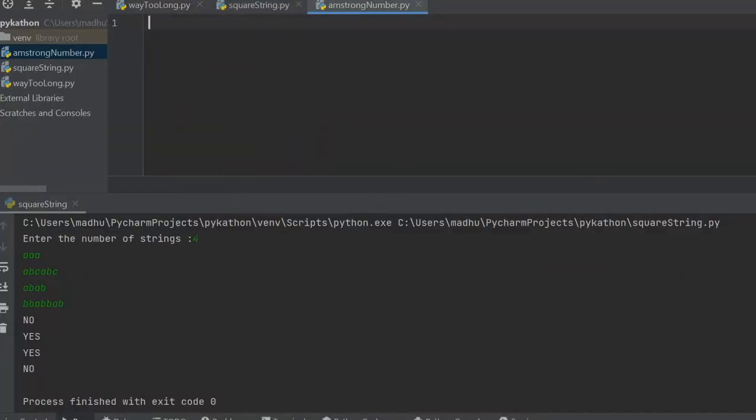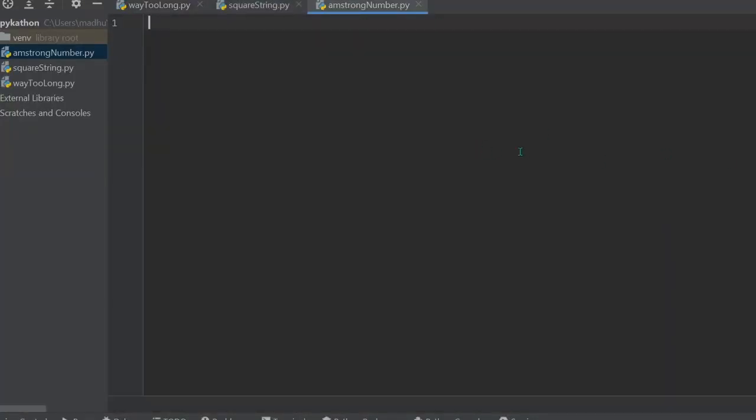Armstrong number. See, these are all fundamental questions. You don't even need data structures and algorithms for this. It doesn't even deserve your time. You should spend more time on DSA.